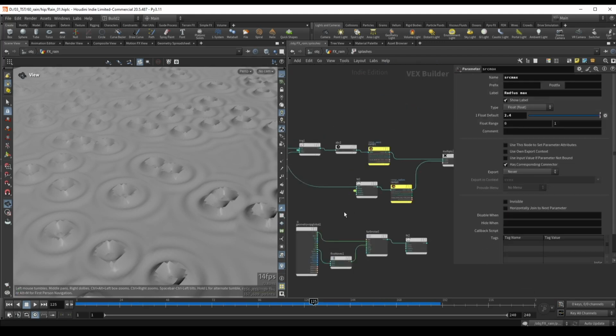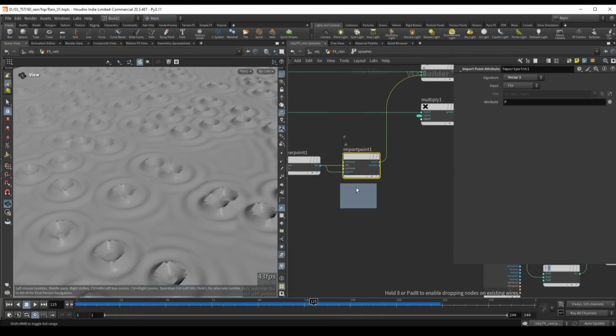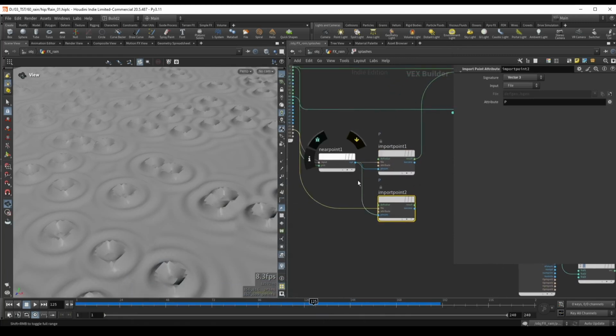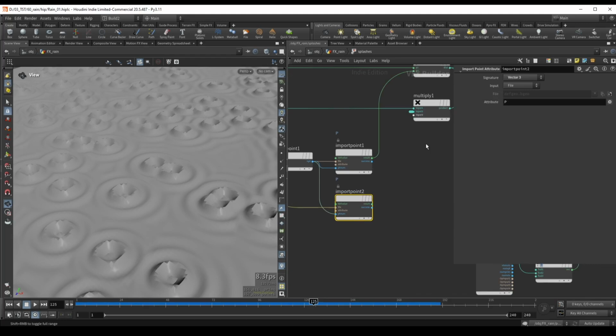So we'll go back inside, and using the same import point attribute node, we can duplicate this by holding Alt. Make sure that this is connected to our near point and our op input too. And instead of looking for our position, we'll grab our age. So let's set the signature here to float. We have to make sure that whatever attribute we are bringing, it has the correct signature.